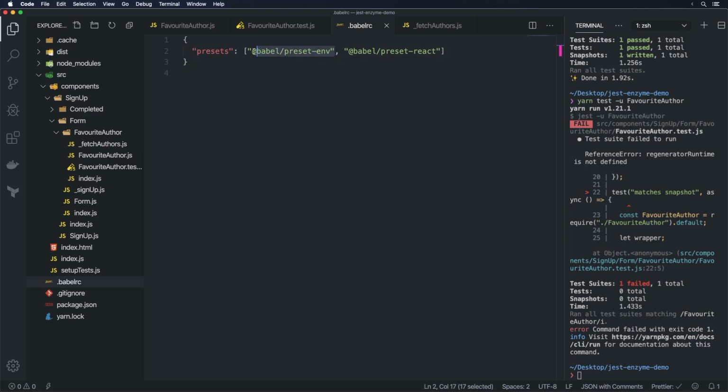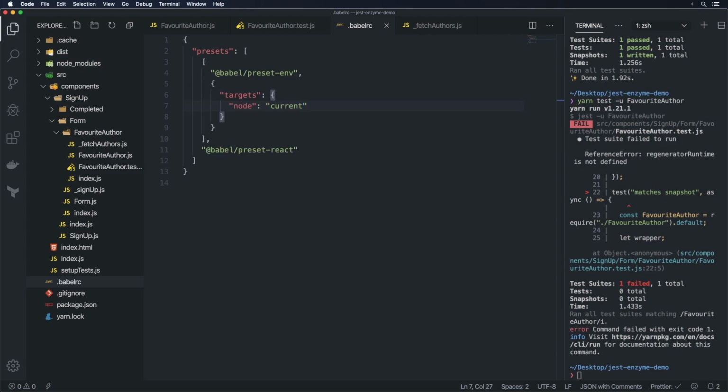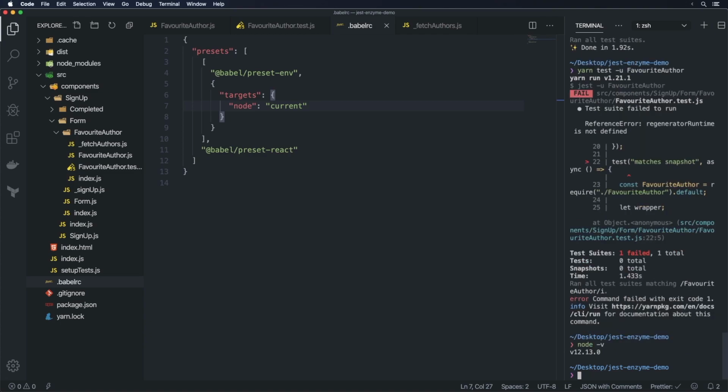And inside of here, it's actually a pretty simple change. Just put square brackets around here, comma, curly braces, and then we're gonna write double quotes, targets, double quotes again, node, and then current. So make sure that you're using a version of Node.js that supports async await. I'm not exactly sure from which version it starts supporting it, but I think it's something around 8. I'm currently using a Node version 12, I believe. So if you use version 12 or version 10, whatever the latest version is, it's probably going to be fine.